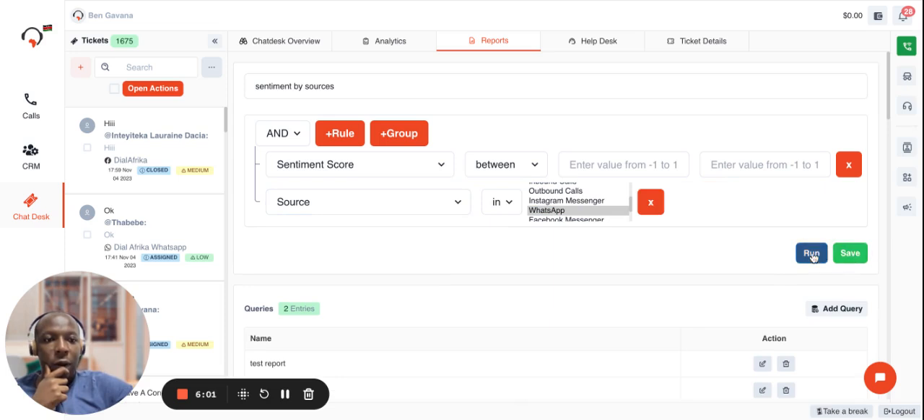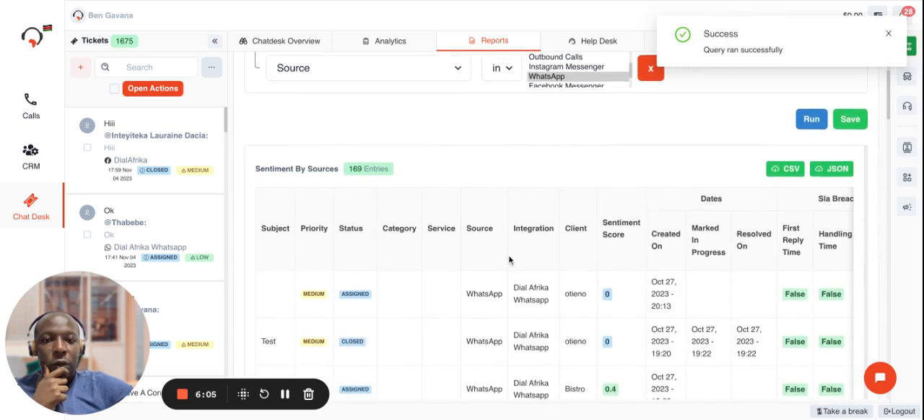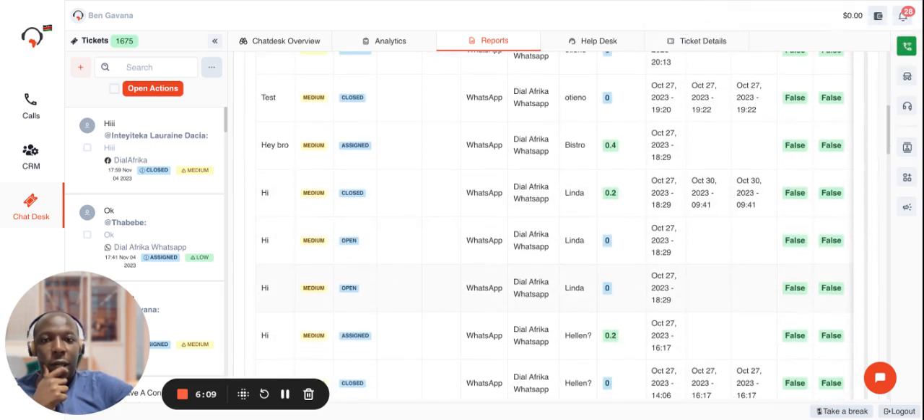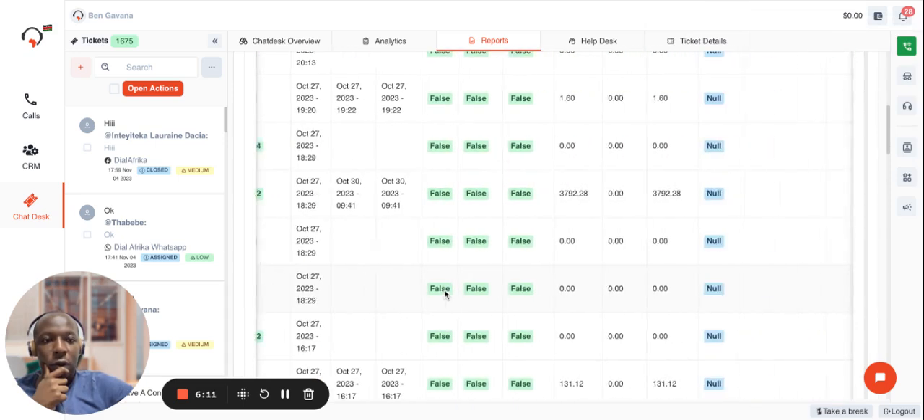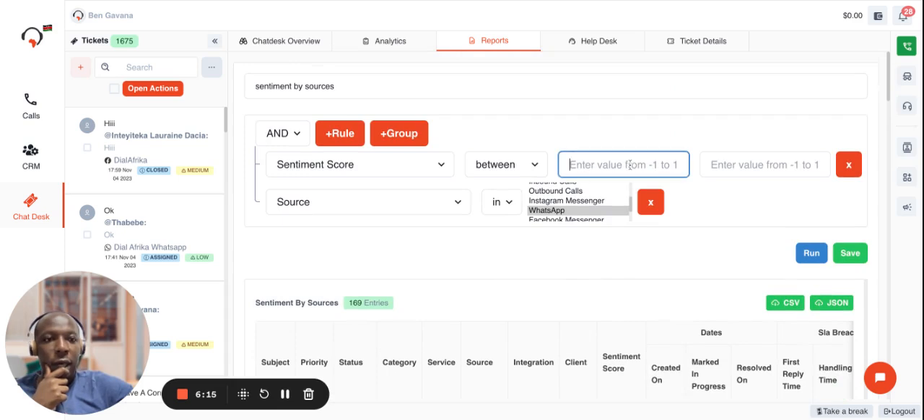Once you run this, Bonga immediately shows you all WhatsApp tickets that have sentiments. And of course, you should be able to go through that from there. But you can also go ahead as saying what type of sentiments you want.